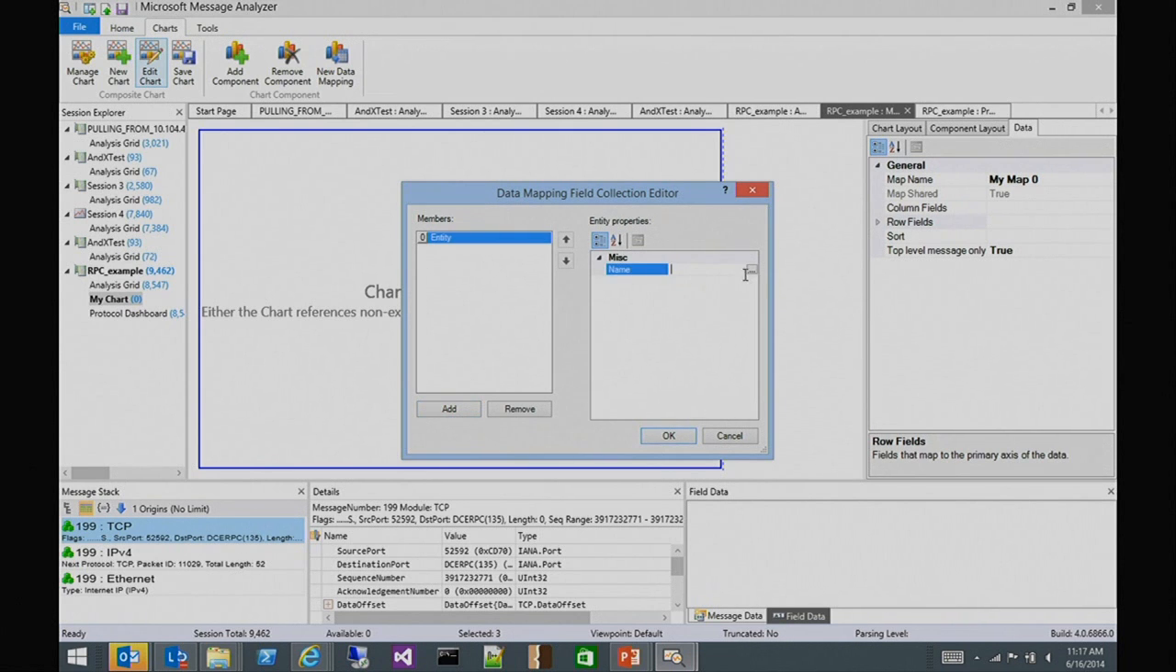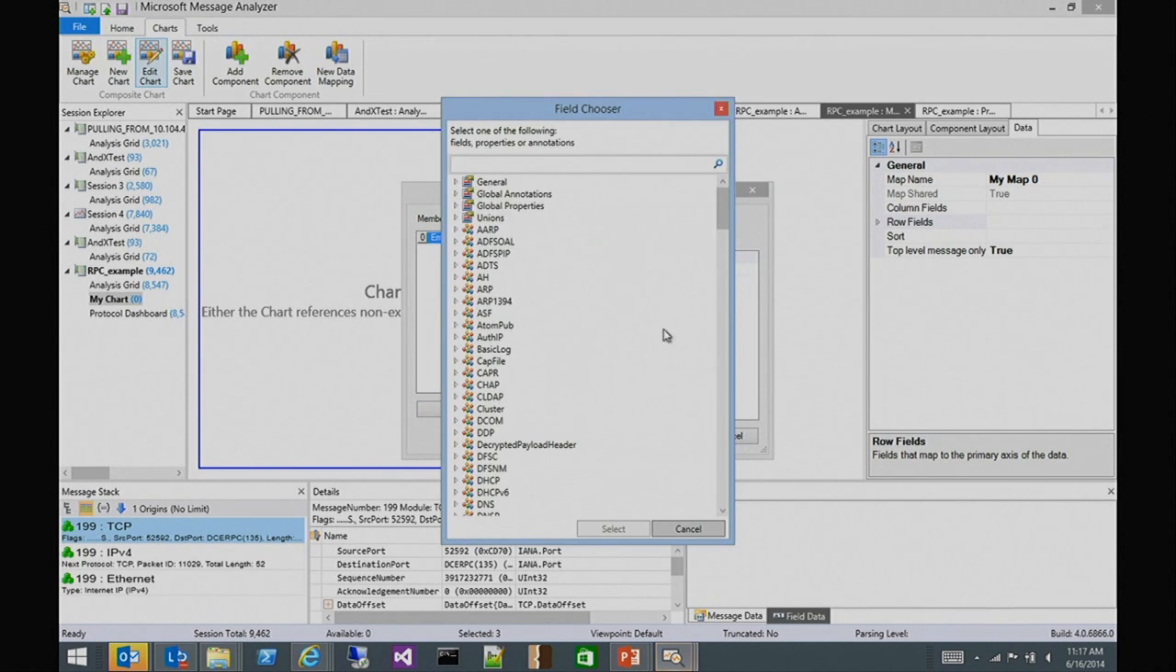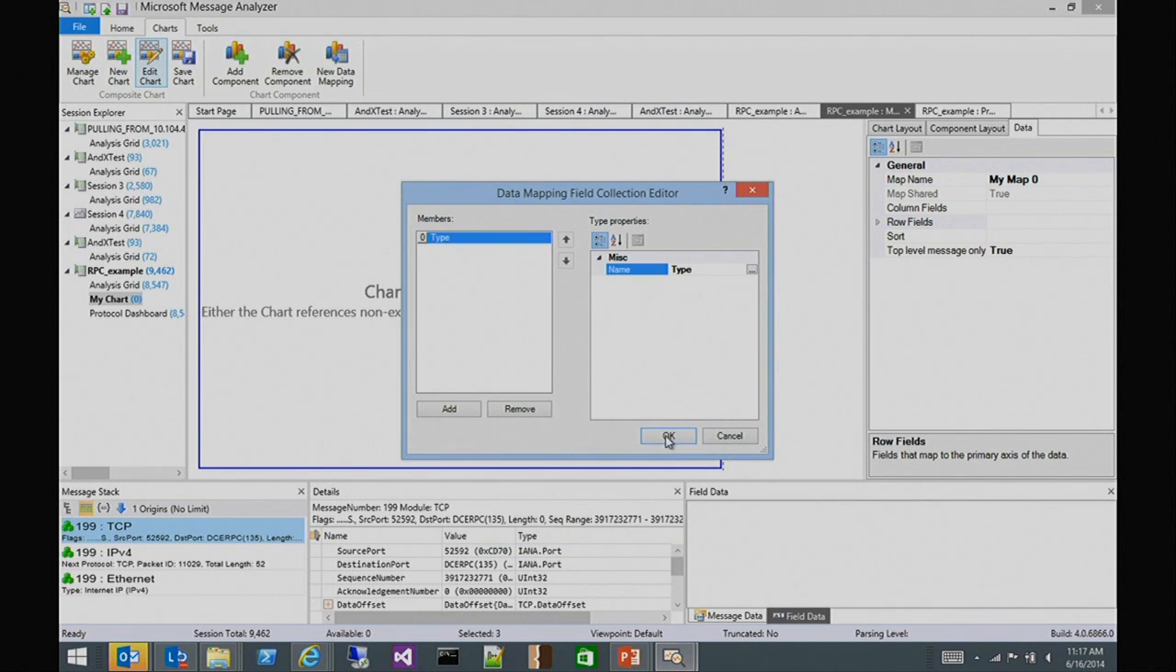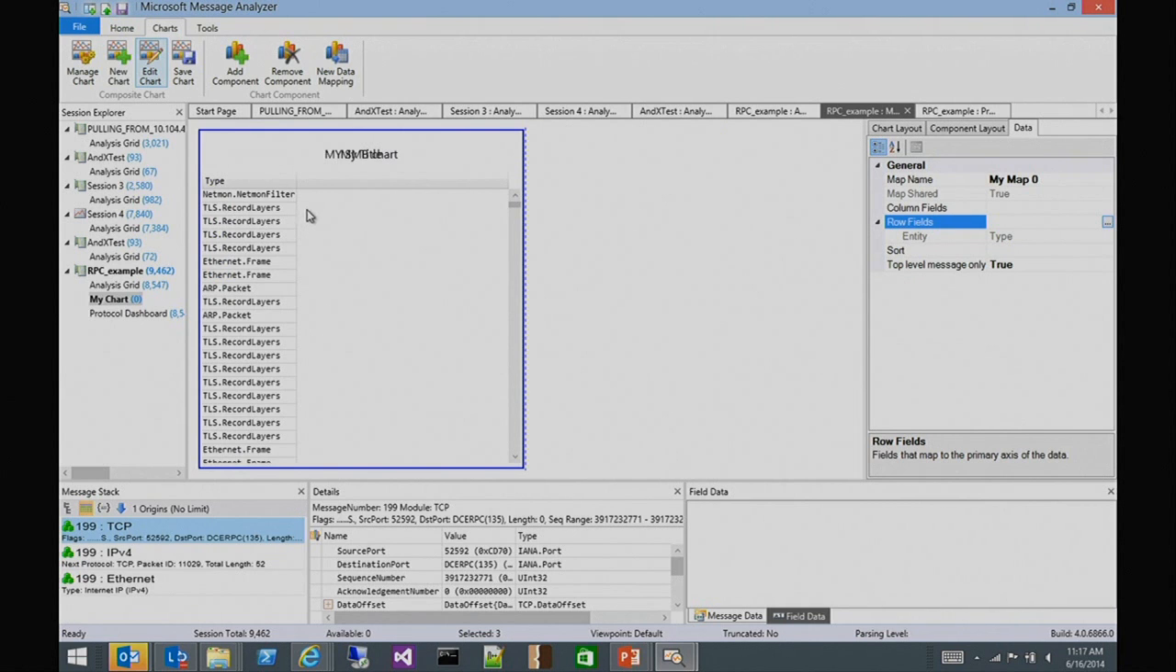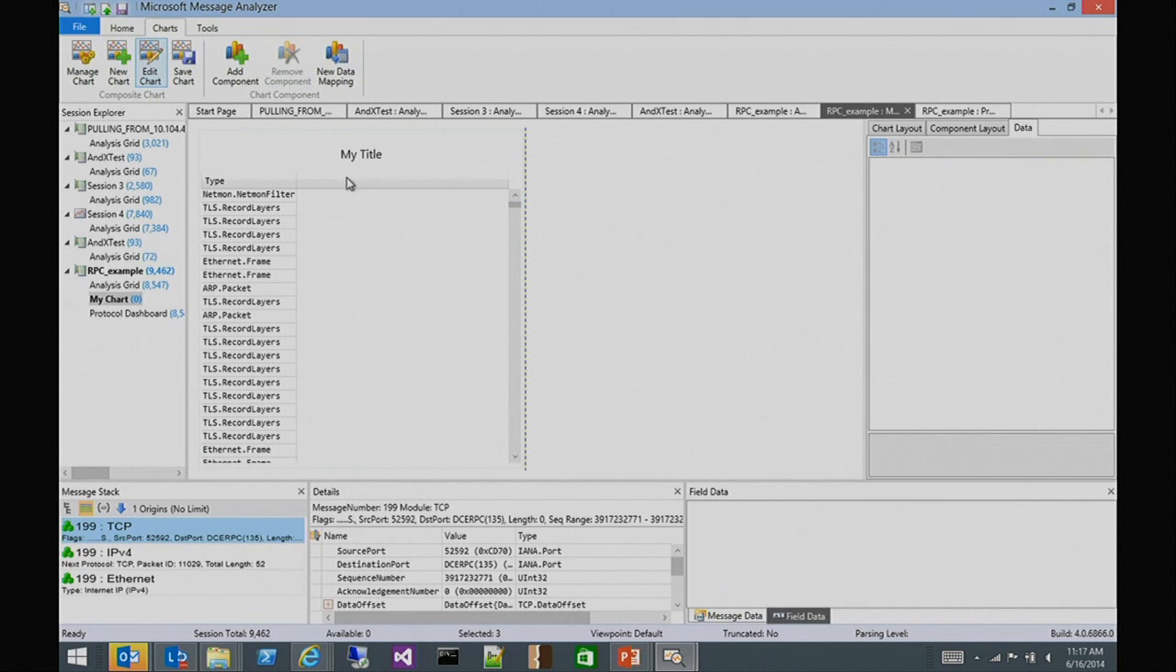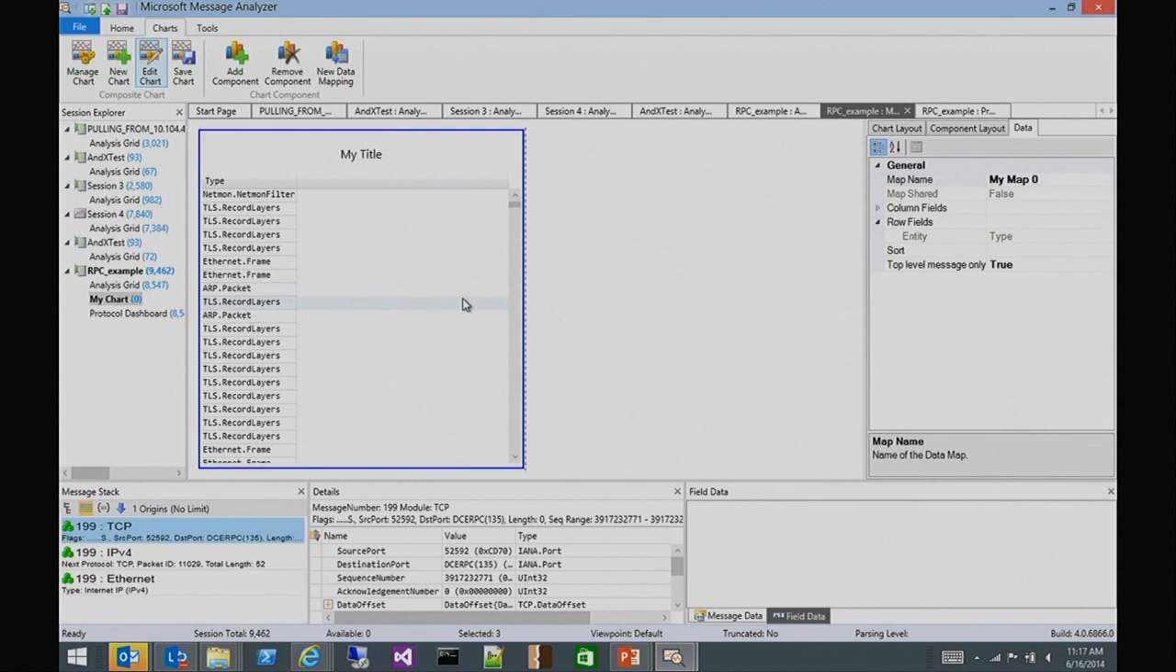So I'm going to add in, and I can use the dot, or you could just type it in. I'm going to add in the type. Again, the type for SMB, as you'll see in a second, is the type of SMB command. So hopefully, yeah, now you can see it started populating my chart. And the reason there's 2 of them there is because, let me actually do this because it'll get confused. Okay. So now I have the type, but you can see that it's more than just SMB data.